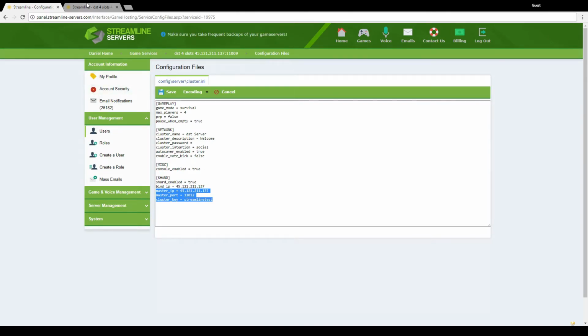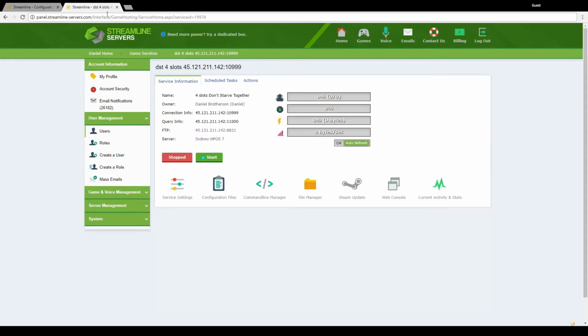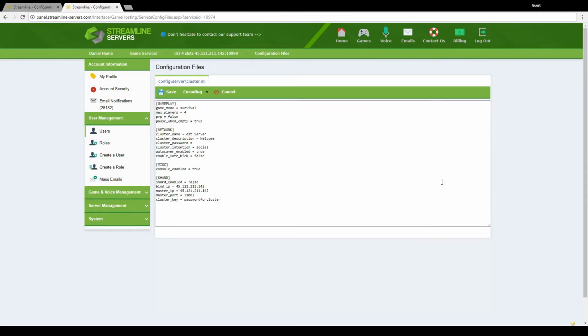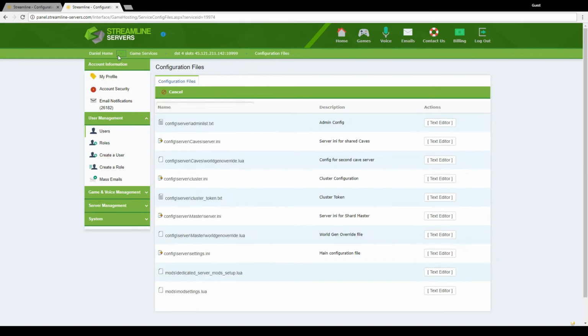Once you've saved the information on the master server, navigate to the slave server and click the configuration files button and then open the text editor for that cluster.ini file. Go down to the shard header and change the shard enabled setting to true. Then delete the master IP, master port and cluster key data and replace it with the information from the master server and then click save.